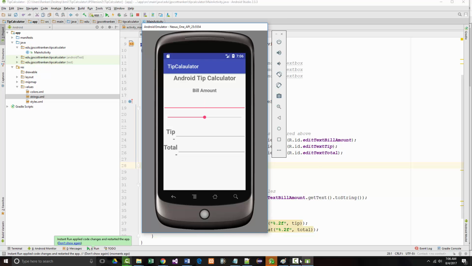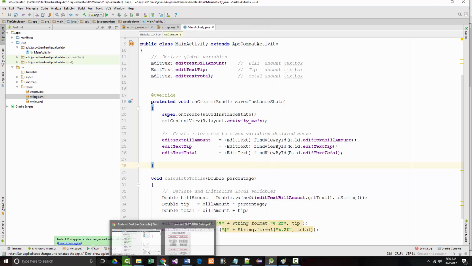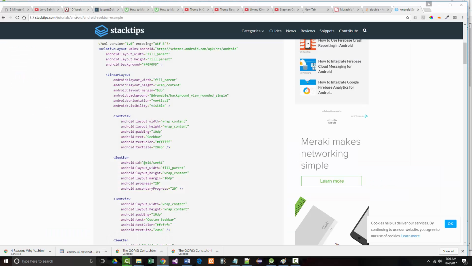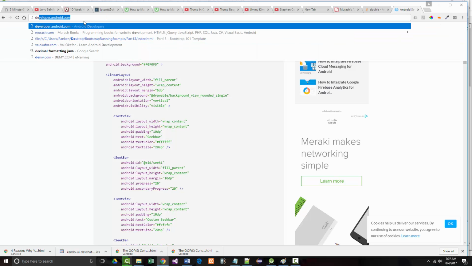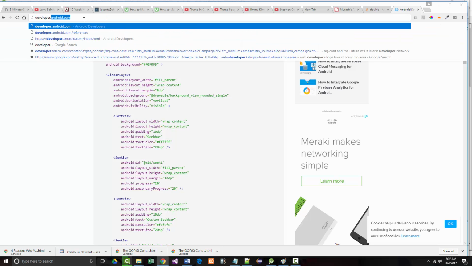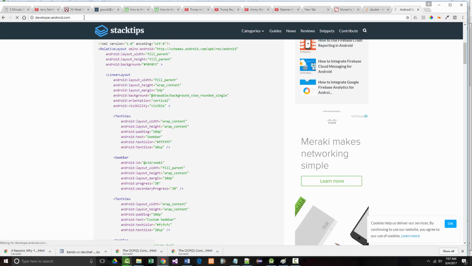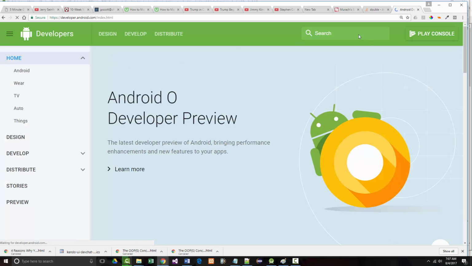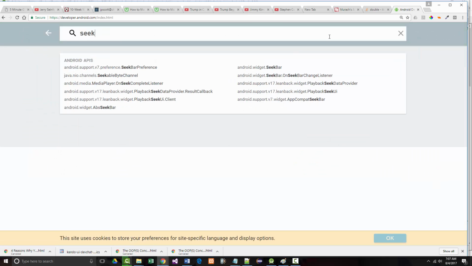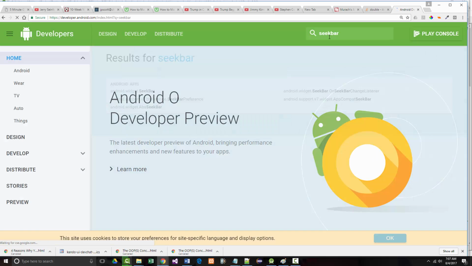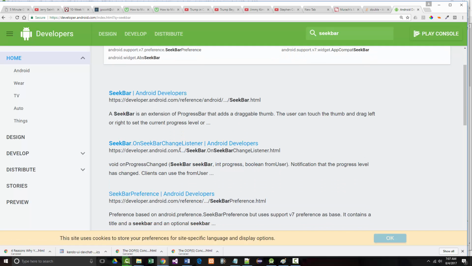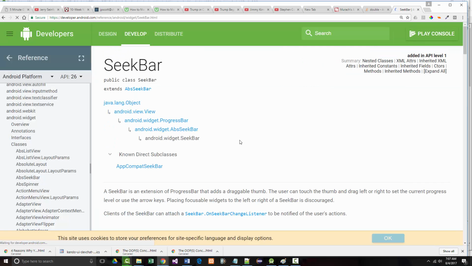All right. And I should have done probably a better job of looking this up, but what I'm going to do is I'm going to go out to developer.android.com. And I'm going to look up the seek bar. Seek bar, Android developers, on change listener. Well, I know I'm going to want to add one of those. But let's look here first at the seek bar and see what it all has.